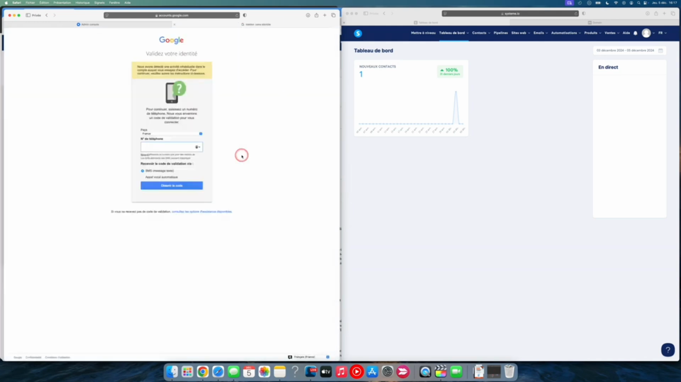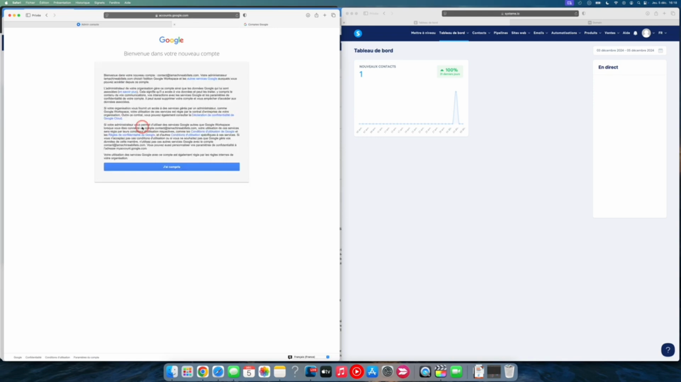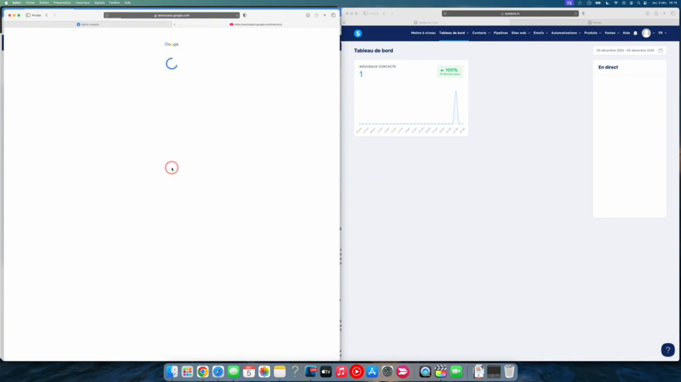It simply asks me for a phone number verification. In this case, I will provide my phone number to receive an SMS. I received the SMS and validated the code received by SMS. And now it asks me simply to accept the general terms.